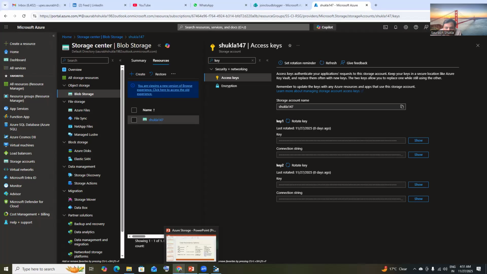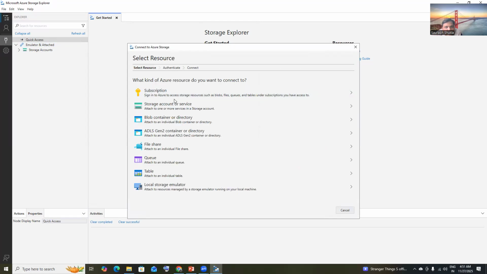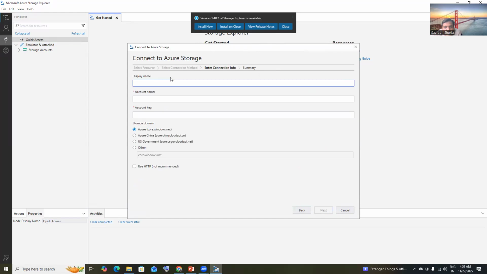Your client is like, I need something to upload that particular file or to download that, to save my data and all these things. So you can do that. Let me go there. Okay. And I will go here and I will say storage service or account. Okay. And I will say account name and key. Okay. I will say next.